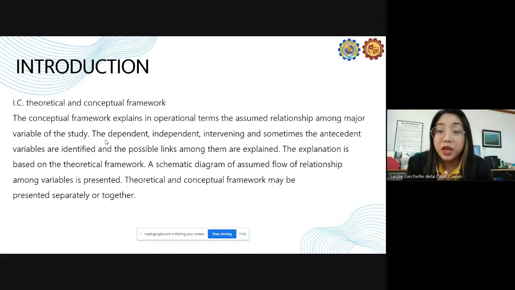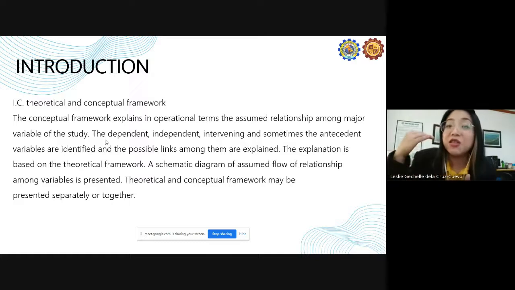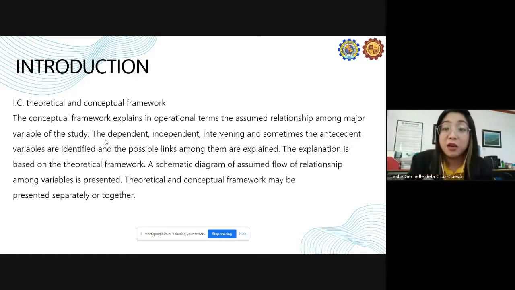Sa conceptual framework, ito yung nakabase rin sa theoretical framework mo, nakaangkla si conceptual kay theoretical, pero ito, pinaliliwanag niya na yung specific sa study mo. The dependent, independent, intervening, and sometimes the antecedent variables are identified. Diba? Patungkol na yan sa study mo. Nakalagay na siya sa conceptual framework mo. And the possible links among them are explained. The explanation is based on the theoretical framework. Yung sinasabi ko sa inyo na nakaangkla siya. A schematic diagram of assumed flow of relationship among variables is presented.